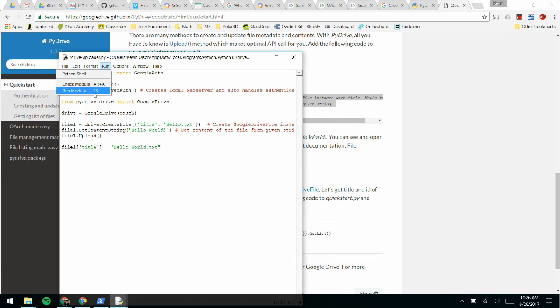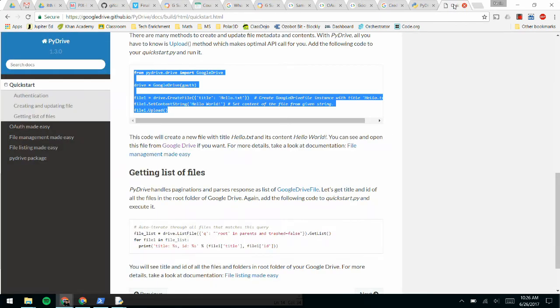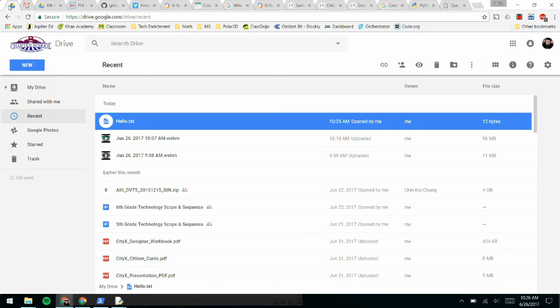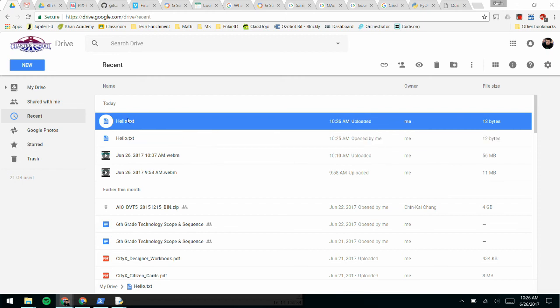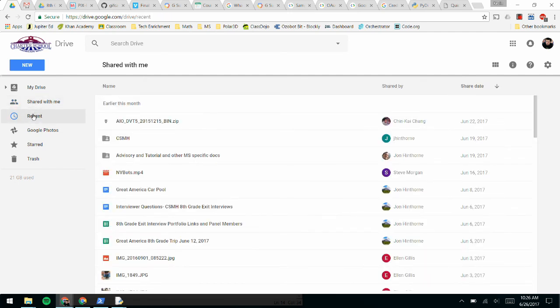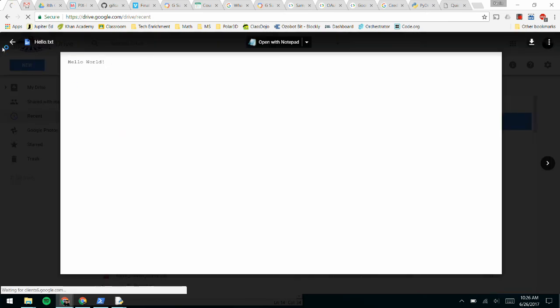So now when I run my module, I get that little window that pops open again saying that the authentication flow is completed. And now when I go back into my Google Drive, oh, it didn't rename it. It just created another text file. Let's see. Yeah, I just have two different text files now, apparently.